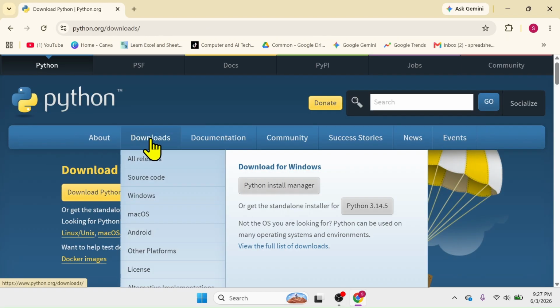Go to the downloads option and here you can see download for Windows option is given. If your operating system is Windows, then you can either choose this install manager tool or directly download the standalone installer. If you have a different operating system, then you can select the right operating system by going to this view the full list of downloads. Here I want to install Python by using this standalone installer.